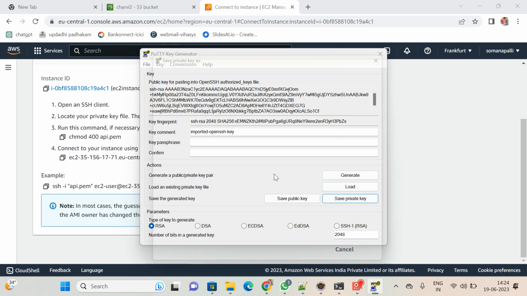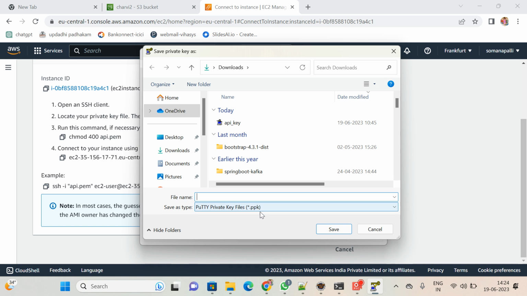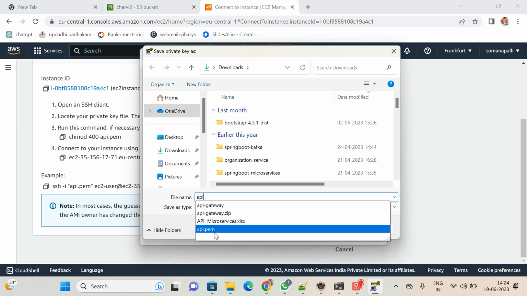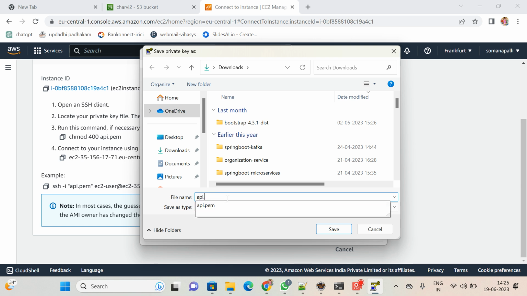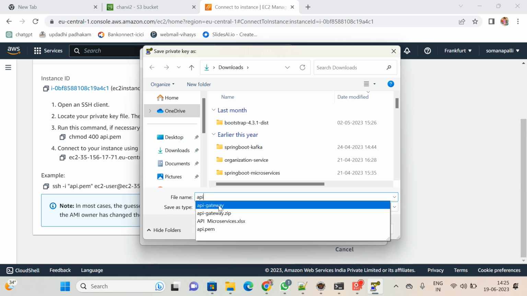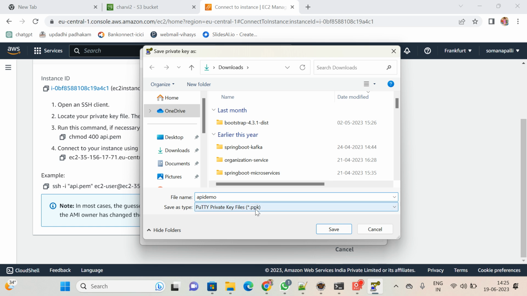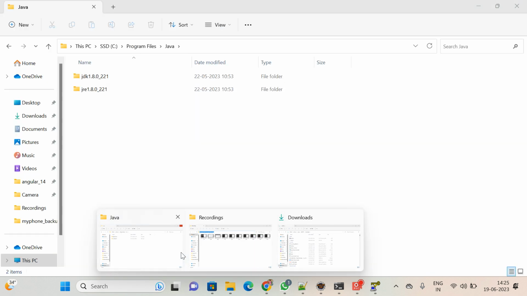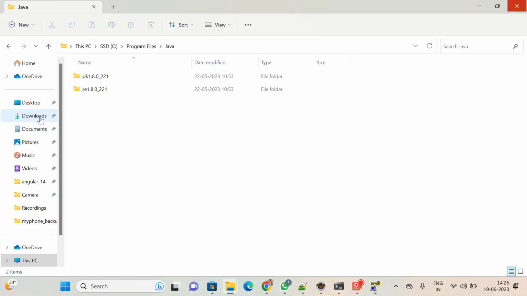Once you click on this, here the extension you can observe is .ppk. Now give any name here, I am giving API demo, but the extension is .ppk, and it is getting saved. So once you observe that it is really getting saved, what we are doing is very simple.